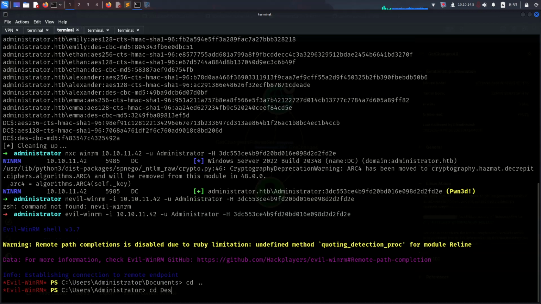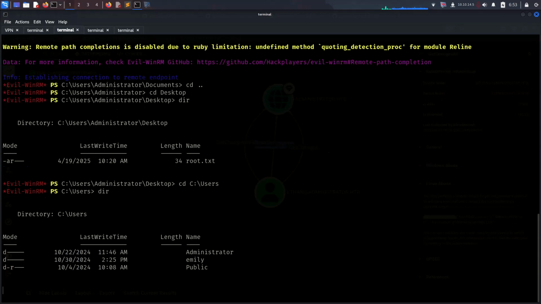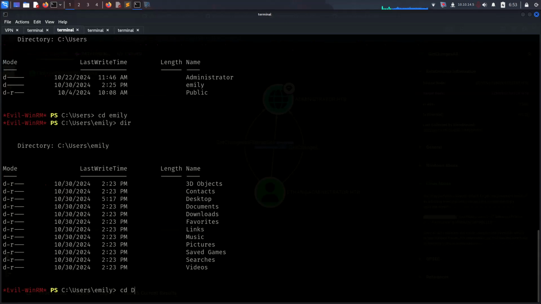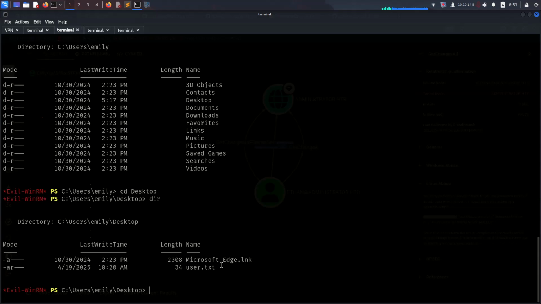We got root.txt here, by the way, but I wonder where the user was. Oh, it was on Emily. Alright, so yeah, there's user.txt. So that's all. Thank you for watching.